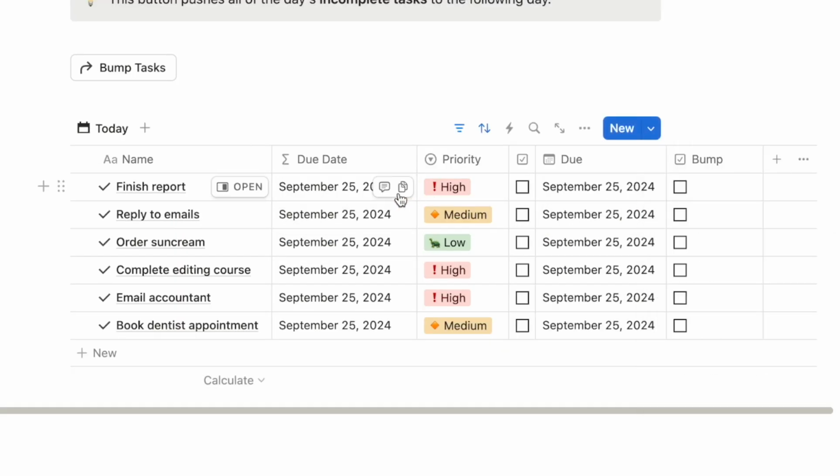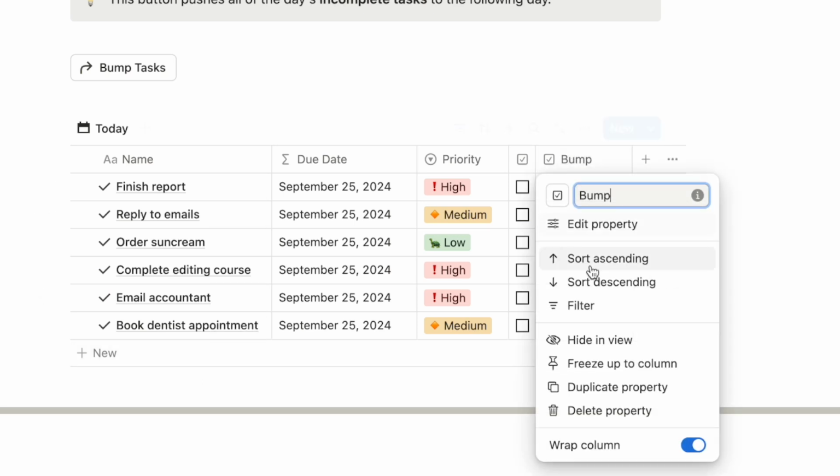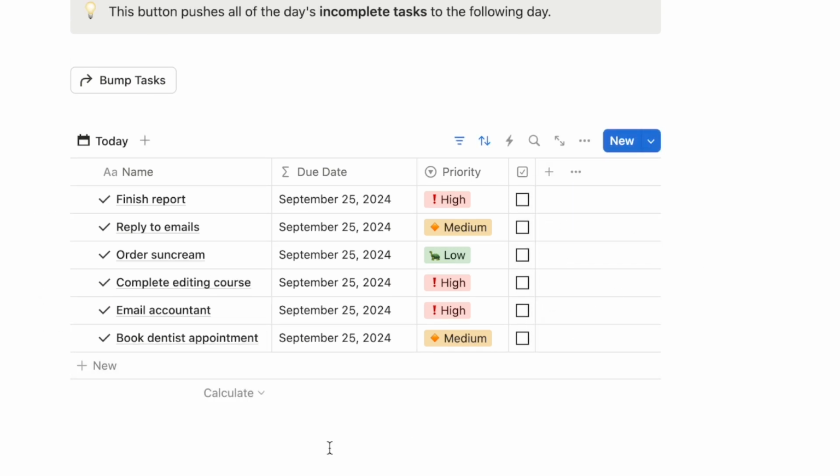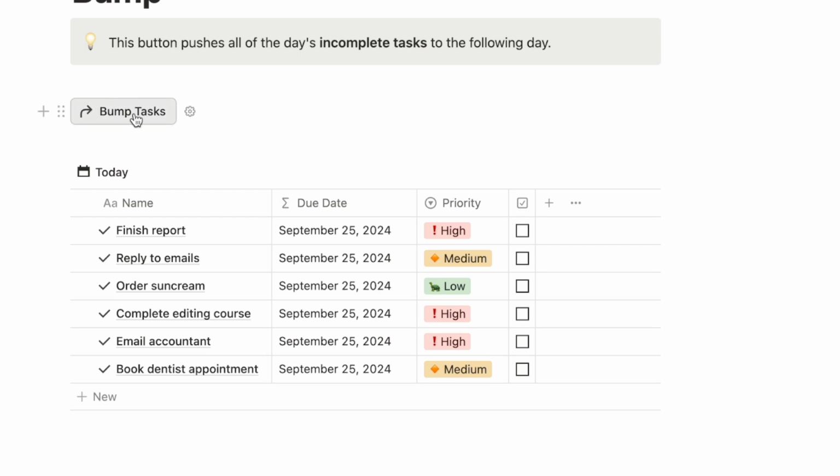On your table, you're just going to want to show this due date property, which is the formula, rather than the date property, but you do want to fill out this when you actually add the task. So I'm just going to hide both of these in this view because we don't need to see them. And then I'm going to explain how to build our bump tasks button.